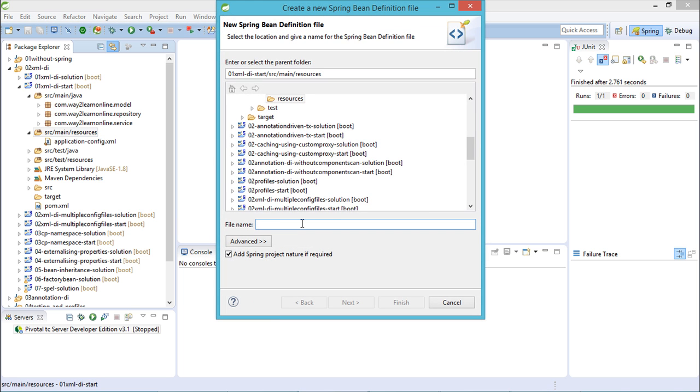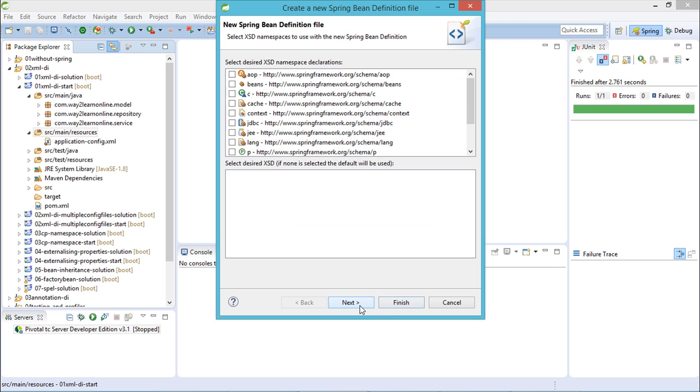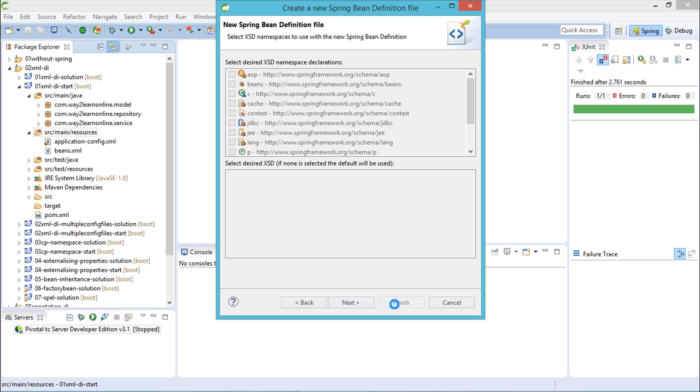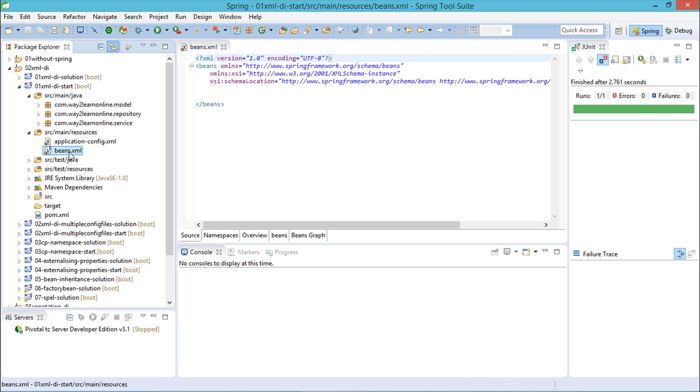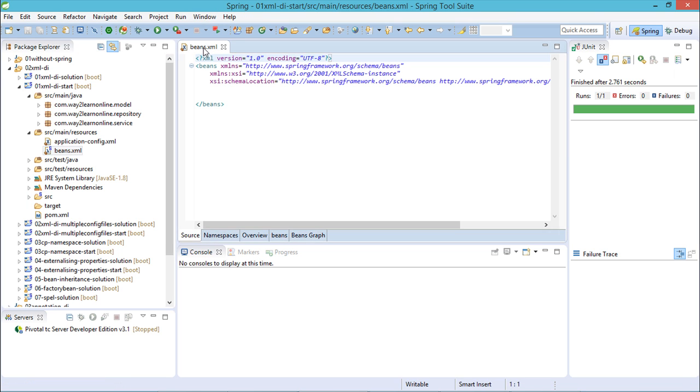I'll say beans.xml. And if you see here, there is something called add Spring project nature if required. So if I'm creating any Spring related XML file, the project will become a Spring project. So I have selected it, let it be, next, and I'll say finish by taking all the defaults. If you see, the project now has an S on top of it, which means it is a Spring project. Now an empty XML file has been created where the root tag is beans.